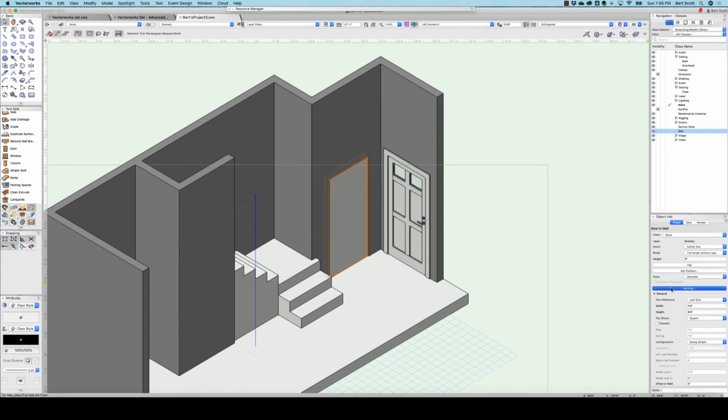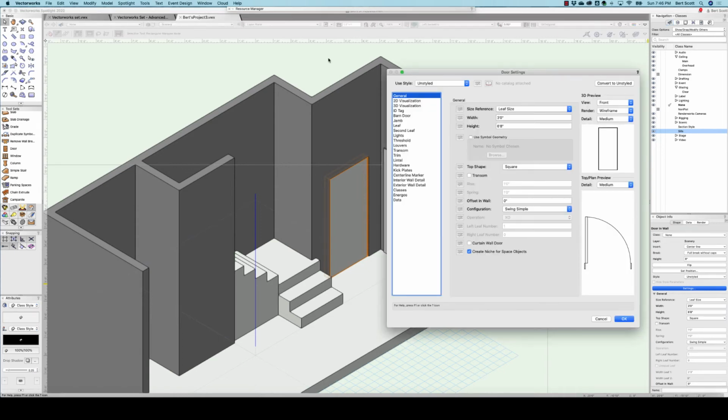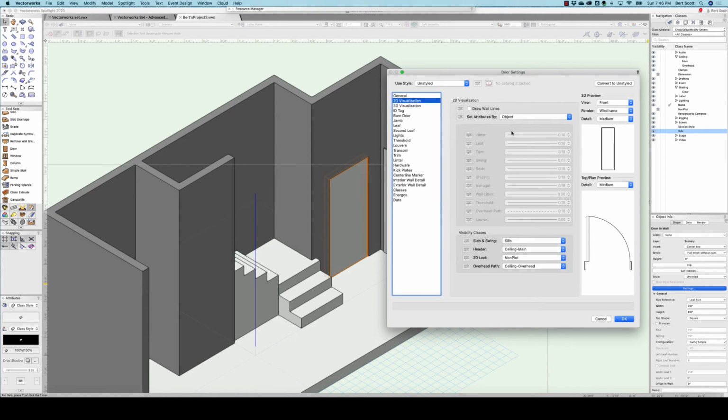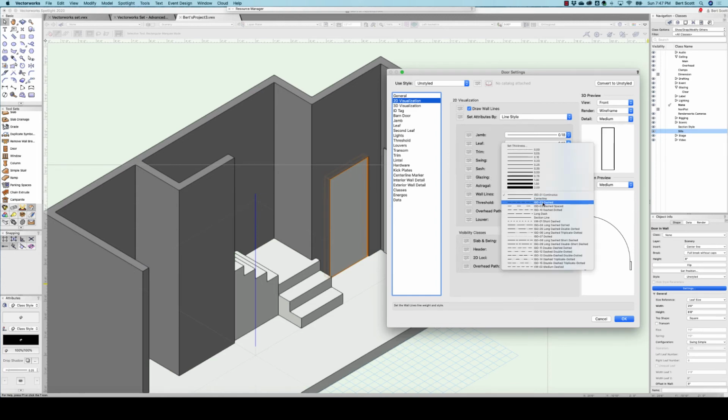So we're going to go to settings and do the same thing again. And this time, this is a closet door, so I only want this to be 24 inches wide as opposed to 3 feet wide. So we're going to change that. And you'll notice this doesn't update live until you hit OK. But we're going to change that to 24. We're going to leave everything else the same. 2D visualization, and we're going to do the same thing we did before. We're going to tell it to draw the wall lines, and the line style of the wall lines is going to be a dotted line or dashed line.